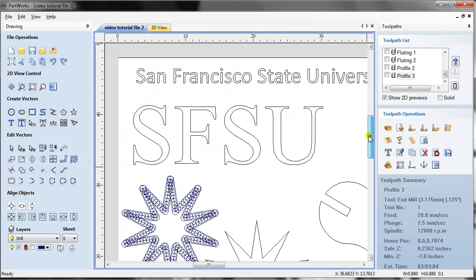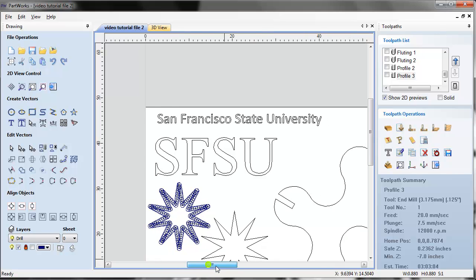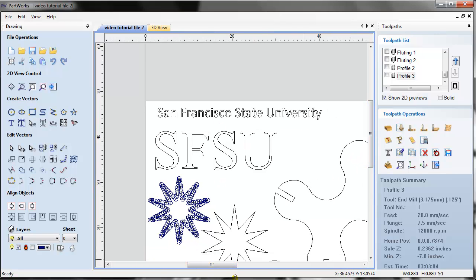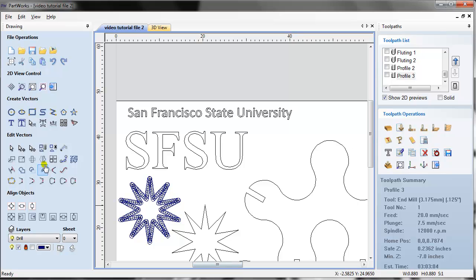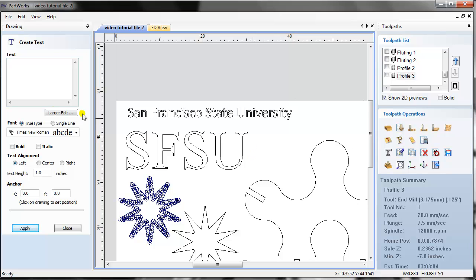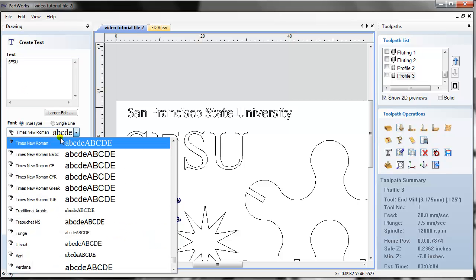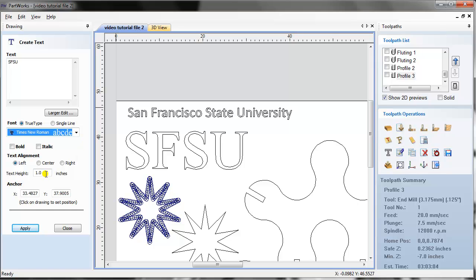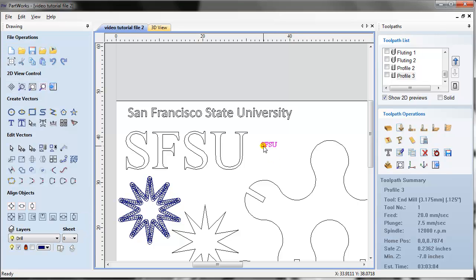The last but not the least, as you can see here, I have typed some San Francisco State University text. If you want to type some text, all you need to do is go to create vector, draw text, and then you can start typing in here. You can select the fonts that you want from here. You can select the text height from here, and then you can say apply. So it's going to create the text for you. Then you can further prepare a toolpath for the text if you need to. So that's how you prepare text.